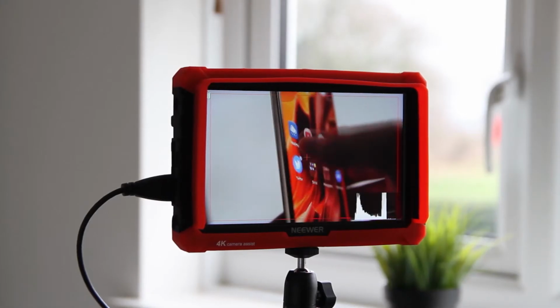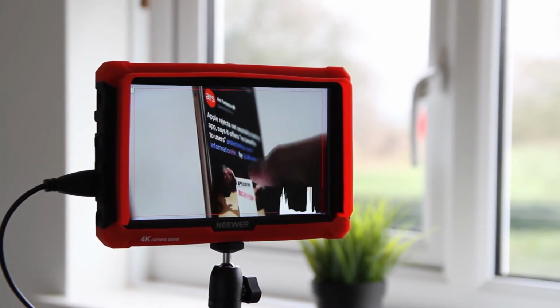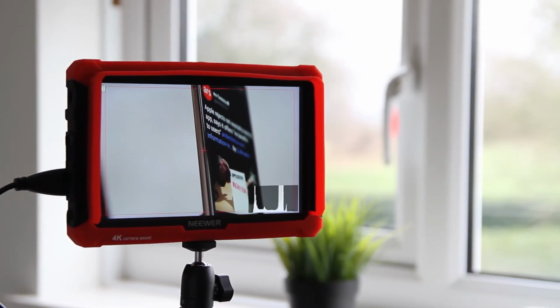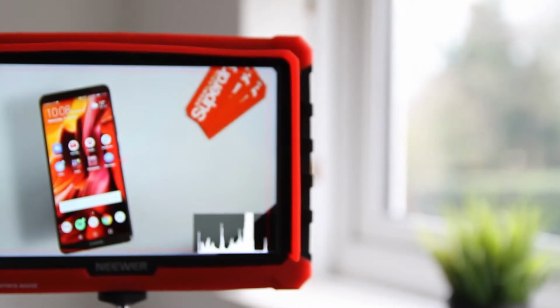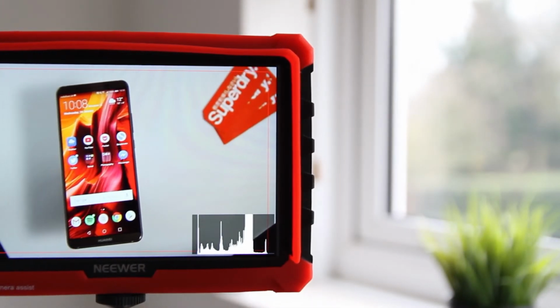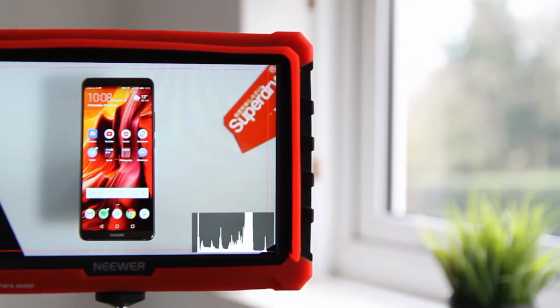The monitor is constructed from plastic but comes with a silicone case fitted to protect it, which comes fitted out of the factory, but it is removable. The front of the monitor is a 7-inch display with a resolution of 1920 by 1200, and this was one of the things that made me pick this monitor, as many of the field monitors at this price bracket were only 720p, and I wanted to make sure that I was getting something that was future-proof.